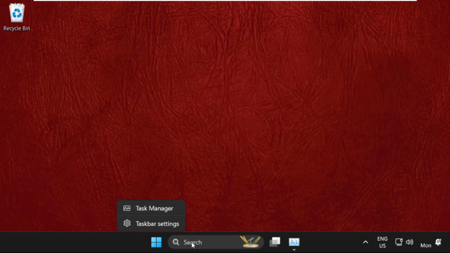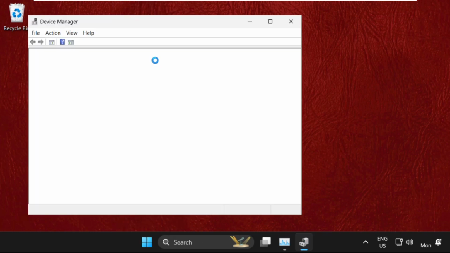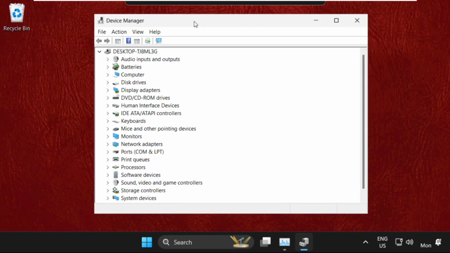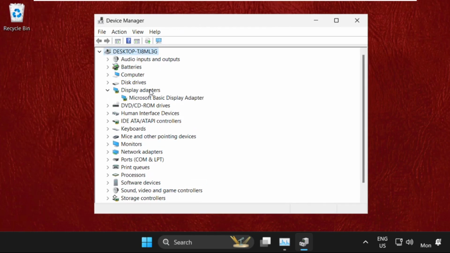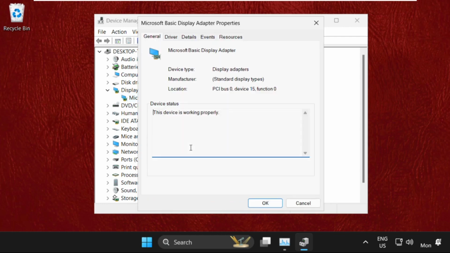After that, simply right click on this icon and select Device Manager. We need to expand the display adapters. Right click on the particular adapter, select properties, and then go to drivers tab.